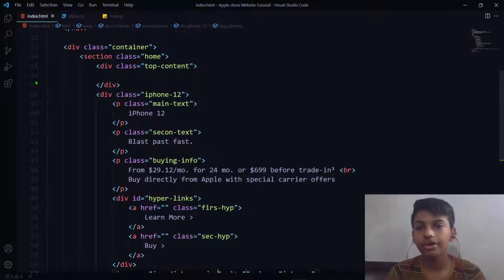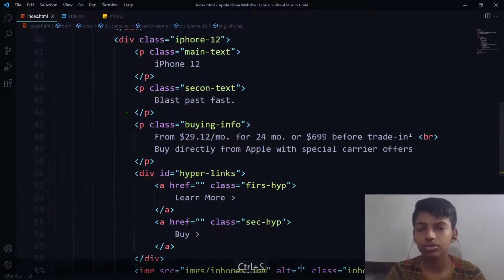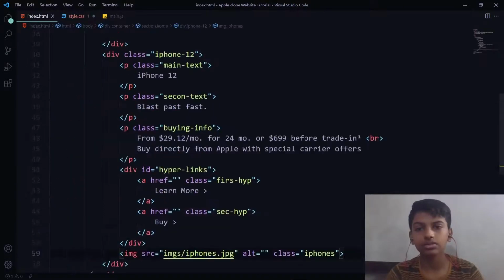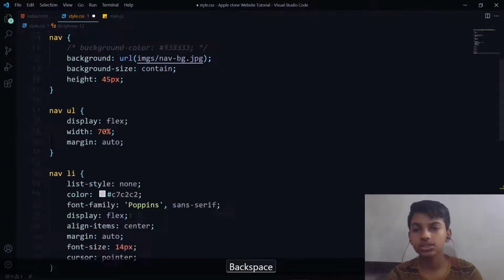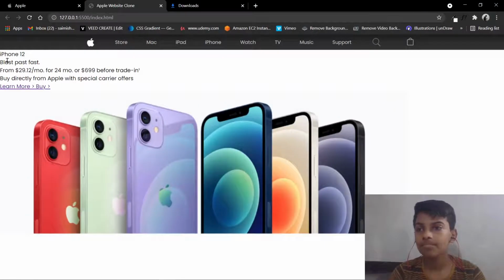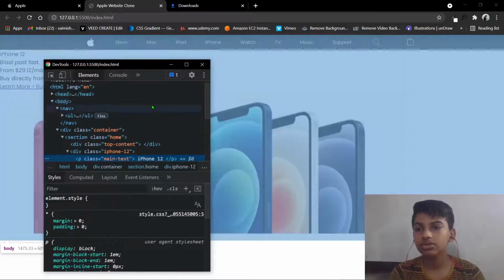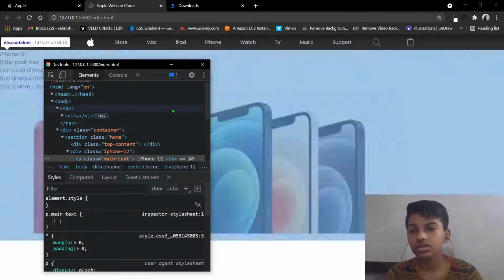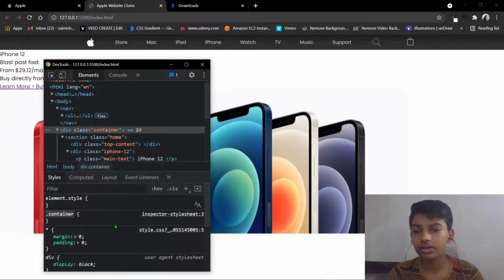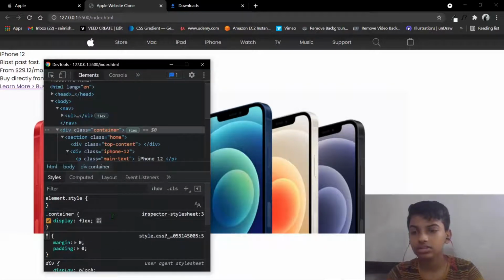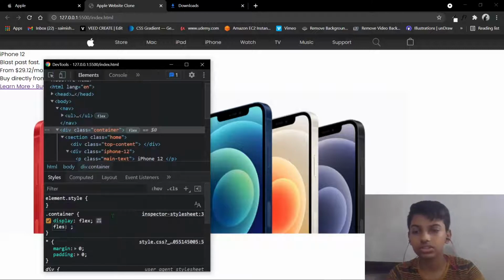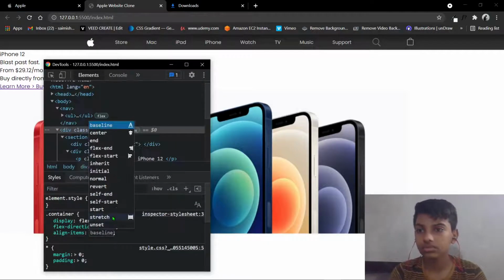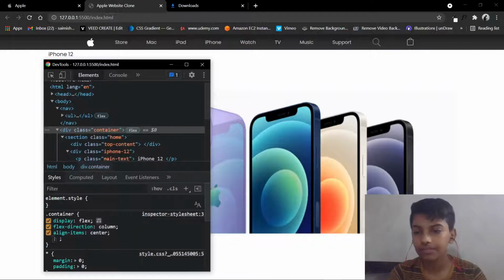So in div dot iPhone 12, I'm going to use which font? Poppins, right? Poppins font we are going to use. Okay, yeah, now it's looking better. Now I need to make this iPhone, but first of all we are going to make this div dot container, not main text container. We are going to make this container display flex and flex direction column. And then align item center. Okay, I'm going to copy this.